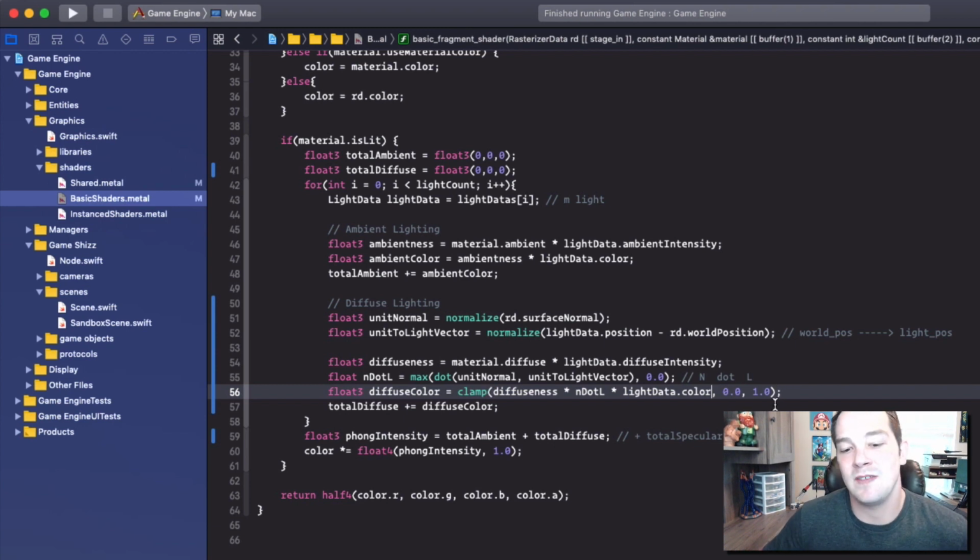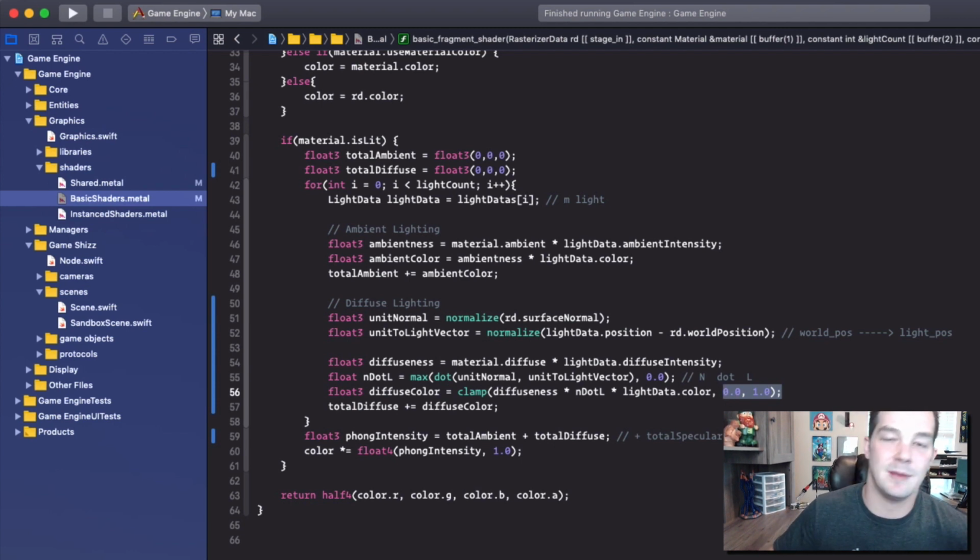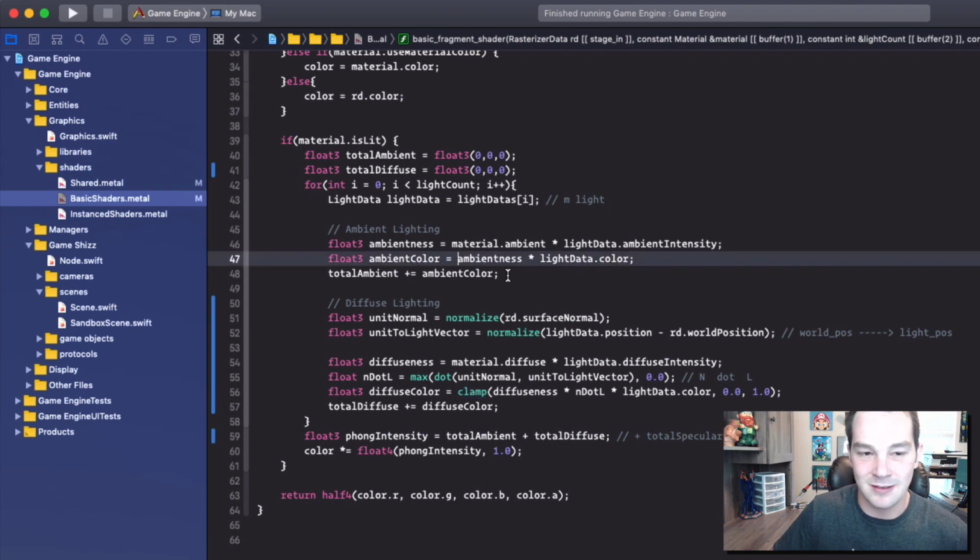We don't really want this value to be less than 0 or greater than 1. Like we don't want this to be 400. It doesn't make any sense because 1 is the maximum value. And then we summate that, 0 to 1 value. Just like we did this clamp down here, we also need to do it on our ambient color. I totally forgot to do that.